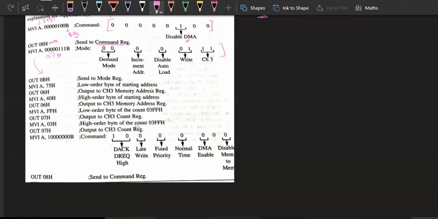Okay, so to write the data, from which starting byte location the data should be written, this location address should be provided to the channel through which we are going to take the data transmission. So the location is given like 4075 in the question. So first of all we will be sending the lower byte. So lower byte needs to be sent.